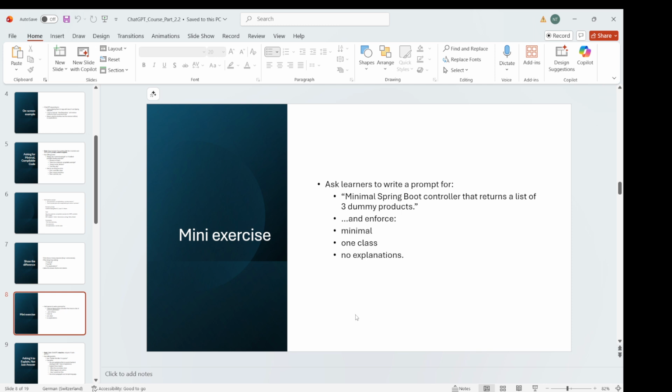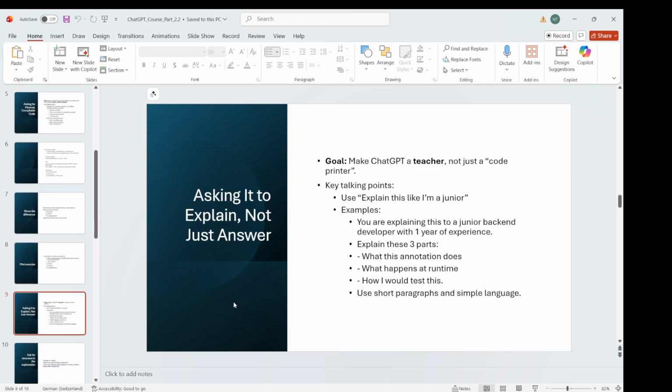Okay. Asking it to explain, not just answer. Make ChatGPT a teacher, not just a code printer. Key talking points: use "explain this like I'm a junior." You're explaining this to a junior backend developer with one year of experience. Explain these three parts: what these annotations do, what happens at runtime, how would I test this. Use short paragraphs and simple language.